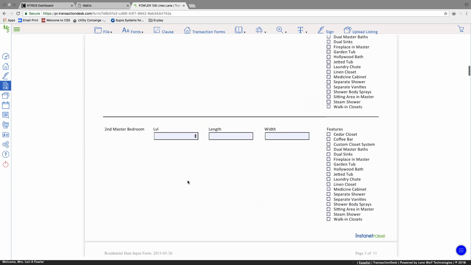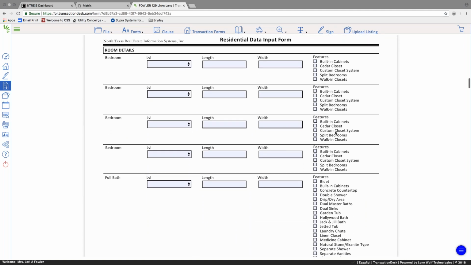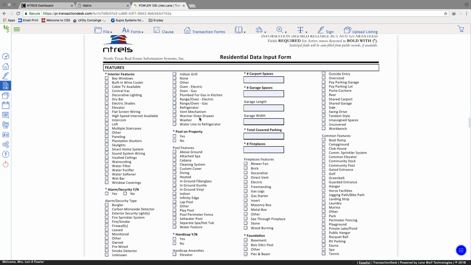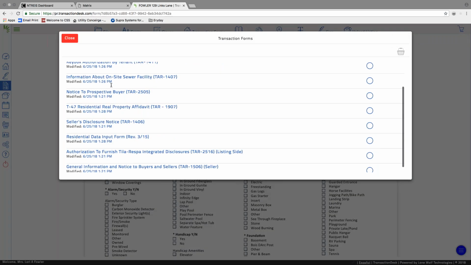does not have, like whether it's got a linen closet and a separate shower, the measurements of all the rooms, any interior and exterior features. These are all things that you need to fill out and check with the seller live while you're there. Complete this form. File, save, save, file, open form.